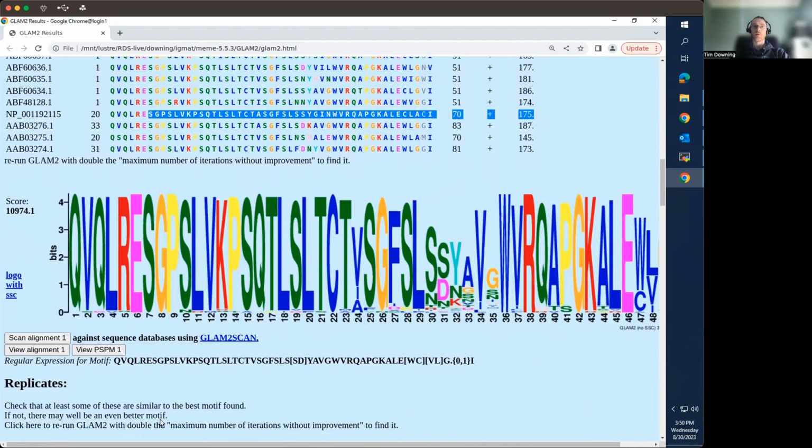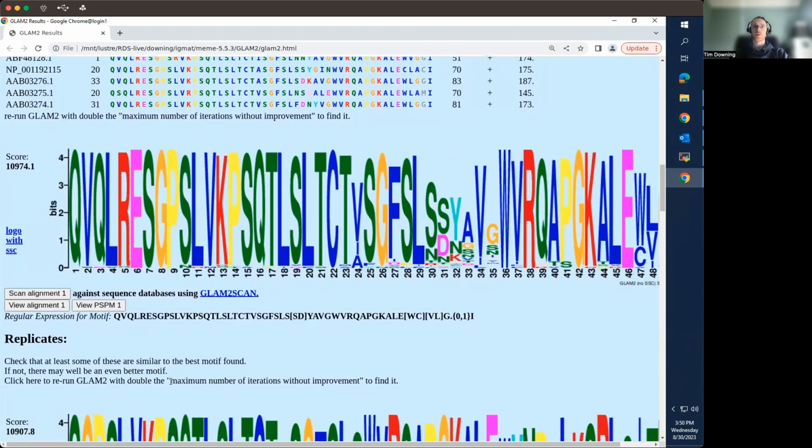We can optimize that alignment further using GLAM2, such as taking this option to rerun with the maximum number of iterations without improvement. And there are other things we can do to improve this sequence logo. But this is the basics of how it can run, and bring along your data to the lab where we can test that further.